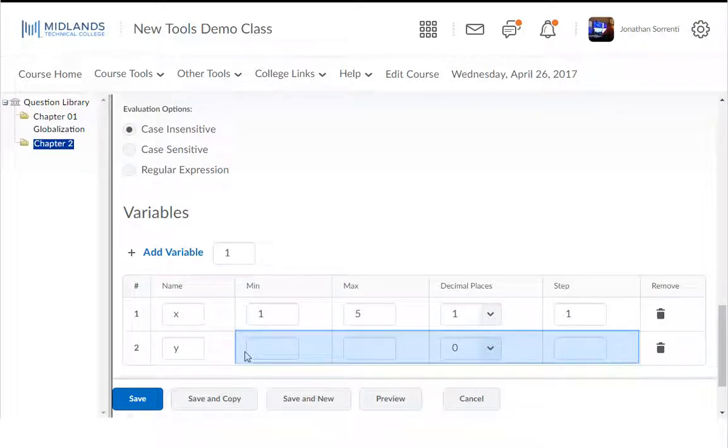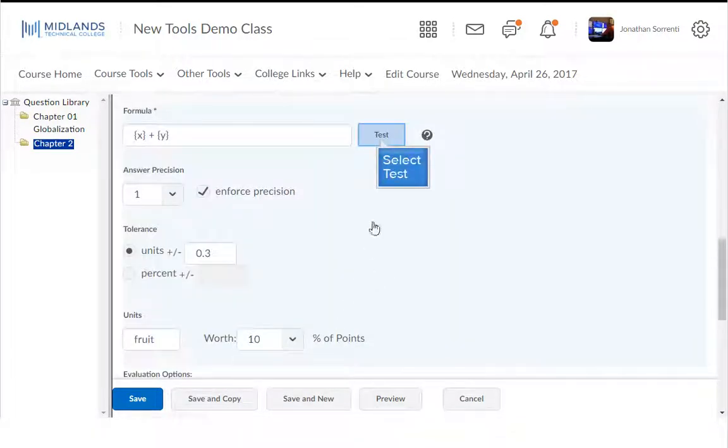Next, set the range for the variable Y. Example, min 3, max 7, decimal places 1, step 0.5. This means that when the computer chooses a Y value, it must choose the value according to these rules. The lowest Y it can choose is 3, and the highest is 7. It can choose a number using a step of 0.5. This means it can only choose 3, 3.5, 4, 4.5, 5, 5.5, 6, 6.5, and 7.